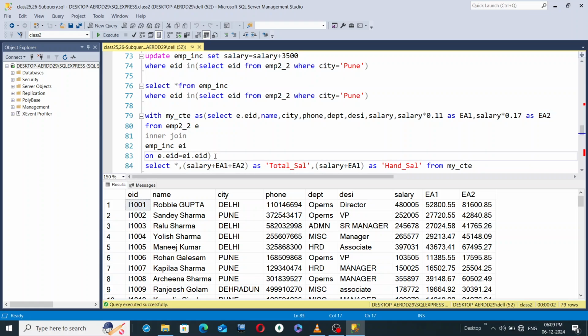So after the bracket of this common table expression ends, in the next line you can give select asterisk comma, then within the parenthesis you can write salary plus EA1 plus EA2, because ultimately this operation will lead to a column, and under that column you will have the summation of salary along with EA1 along with EA2. Salary, EA1 and EA2 will be added and displayed for each employee in each row.